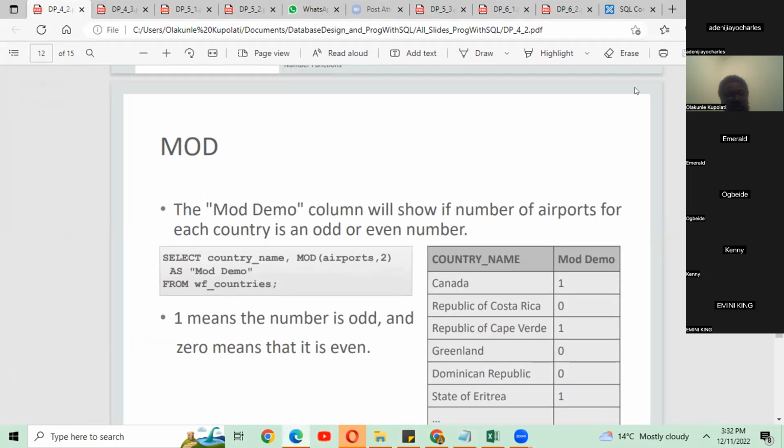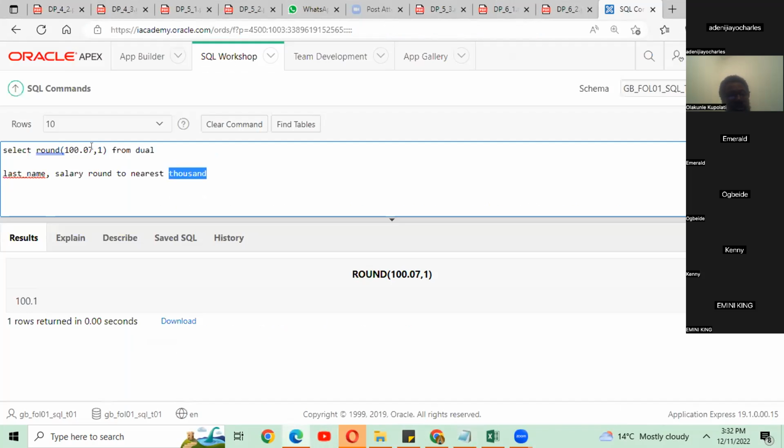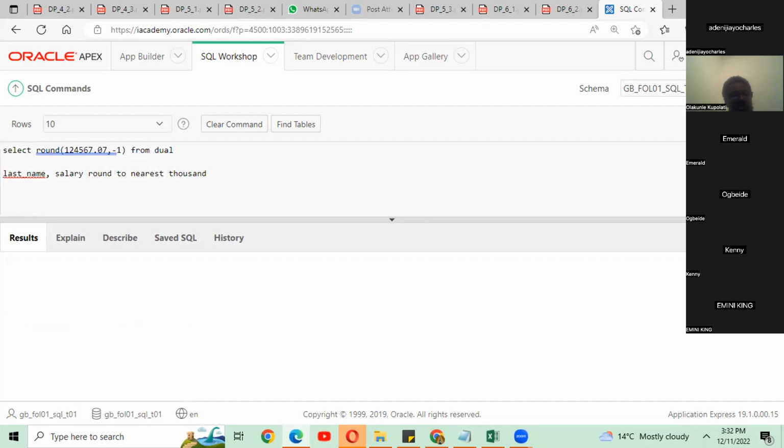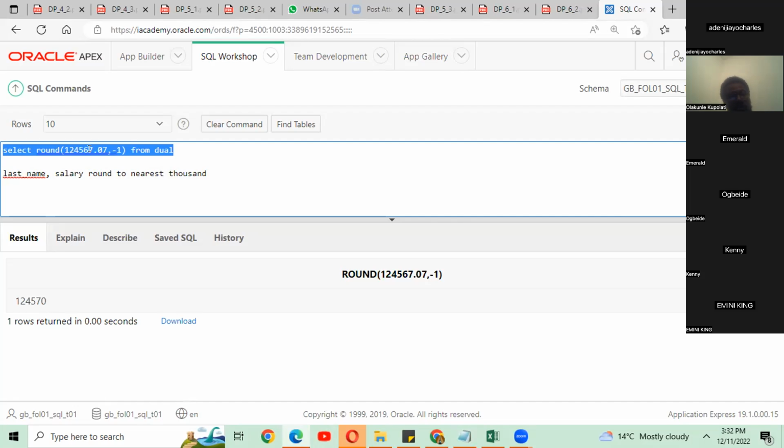So I'm going to use my dual table to do this. I want to do nearest... The problem statement that I said is, let me start from nearest 10 -1. So let's see what will happen. See? It starts counting from here. 7 is higher than 5, it moves it to this one. This one turns to 70. Am I right?